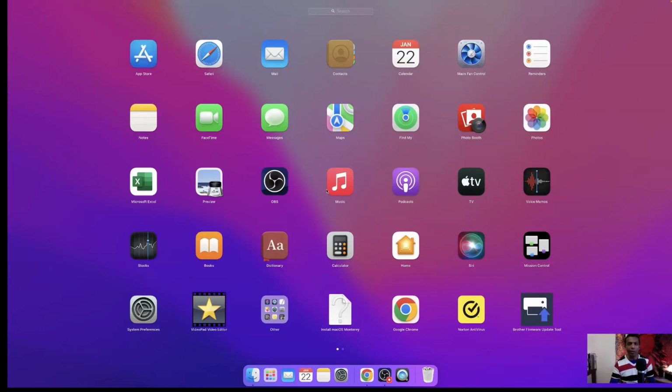Today I have a video on how to delete an app from Launchpad. Sometimes if you're having trouble deleting an app from Launchpad, I will show you two methods. You can follow either method to delete the app from Launchpad.